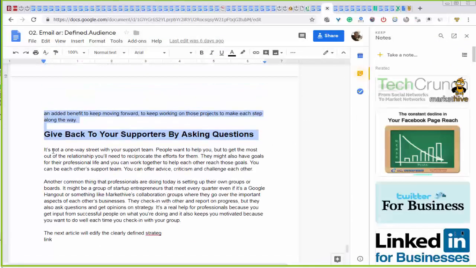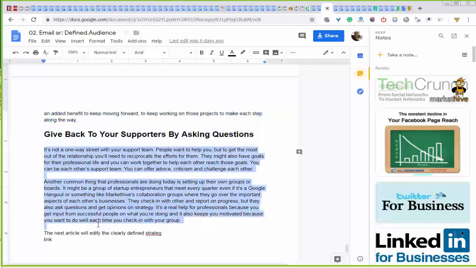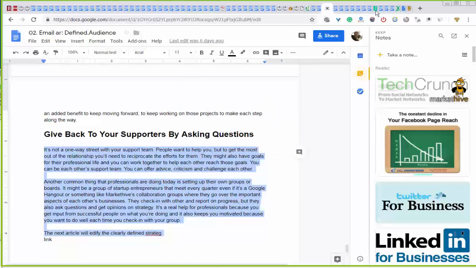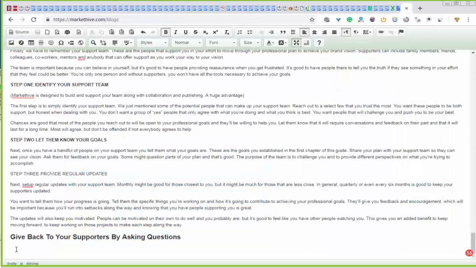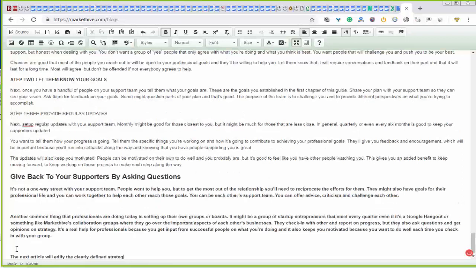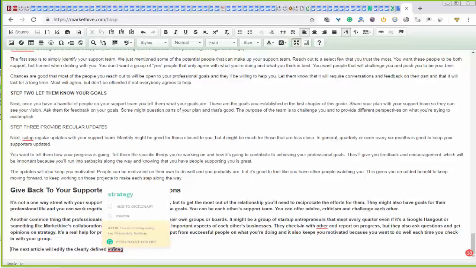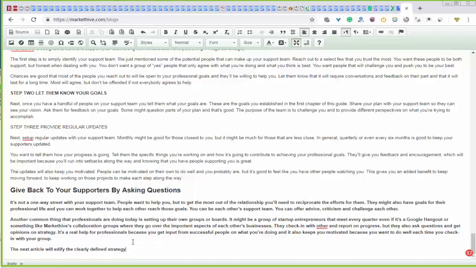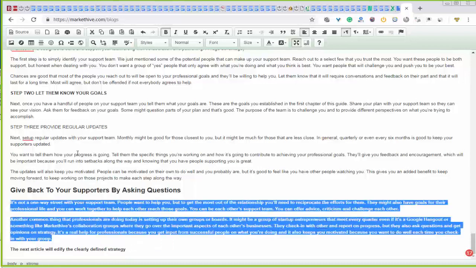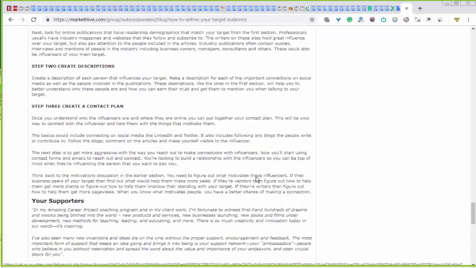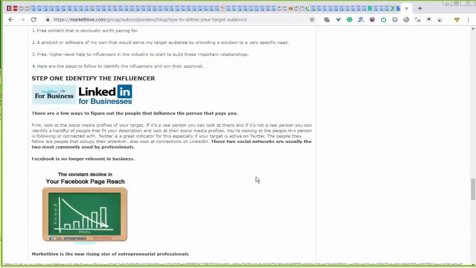Okay, there we go. It's not easy, so the next article will identify the clearly defined strategy. And then put a link. Copy. Go here. I'm not going to be able to put the link yet because the next article's not done. I'm just going to paste that there. Tighten it up. Fix the misspelling. And make that bold.